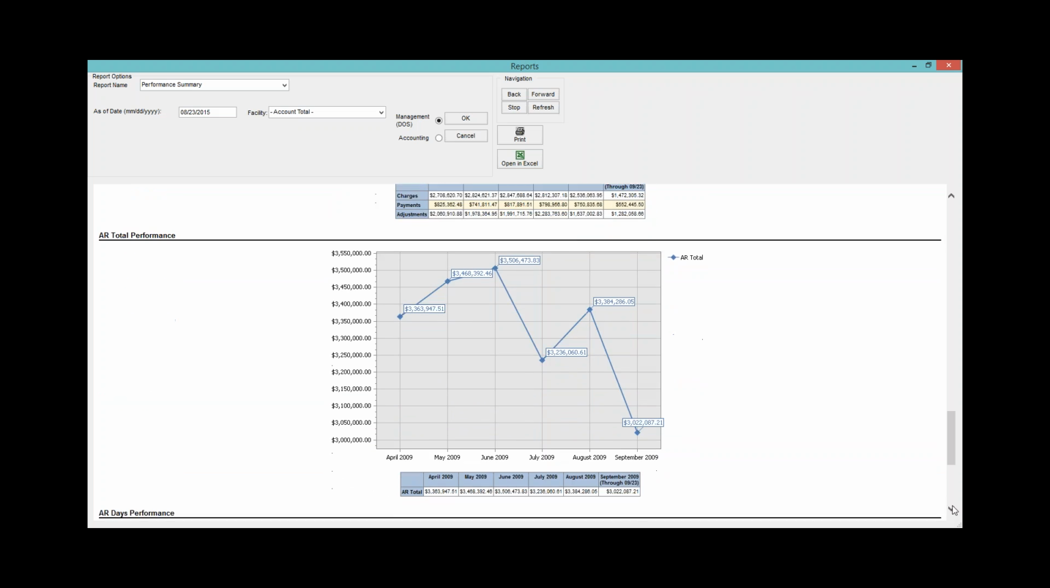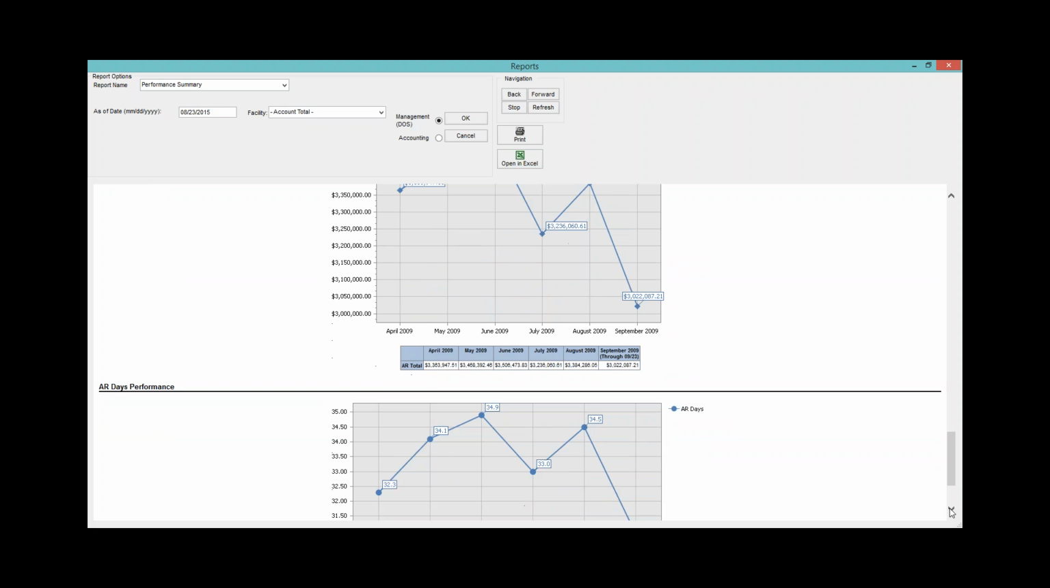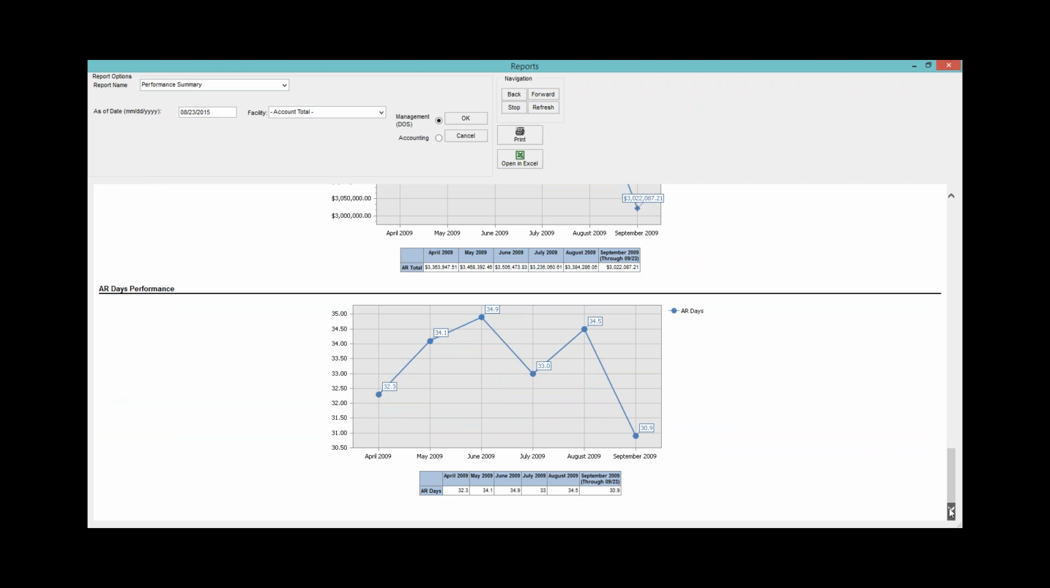So right here is our total AR. As you can see, there's a dip in the AR in September. Maybe my provider went out on vacation. So I can show my provider right here. We had a dip in total AR due to a vacation. And then here's your AR days, which are your average days it takes to collect money from insurance companies. As you can see, it was easier to collect on a lower AR since there was a dip in September. And that is just a brief overview of how you would run reports in Provider Suite's Billing Manager.